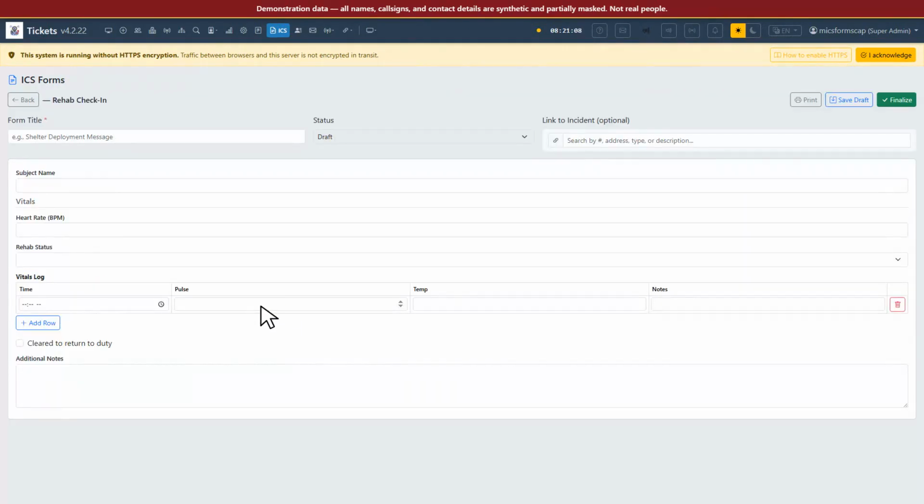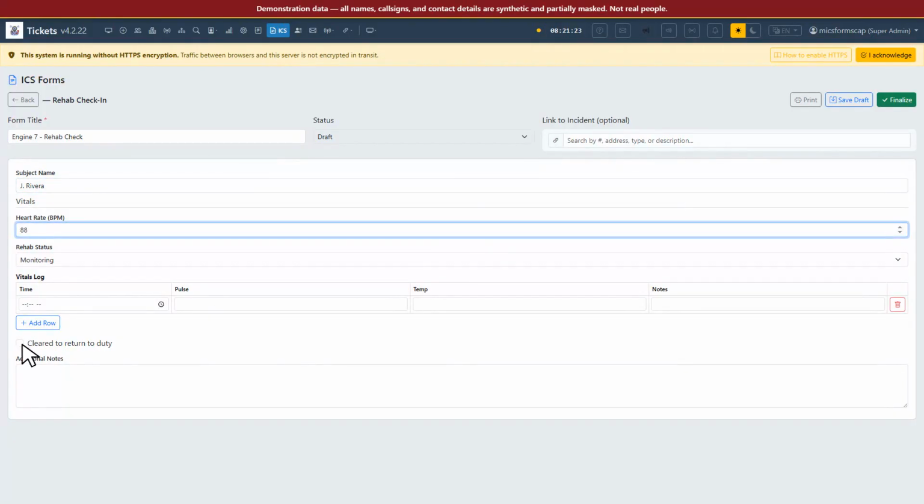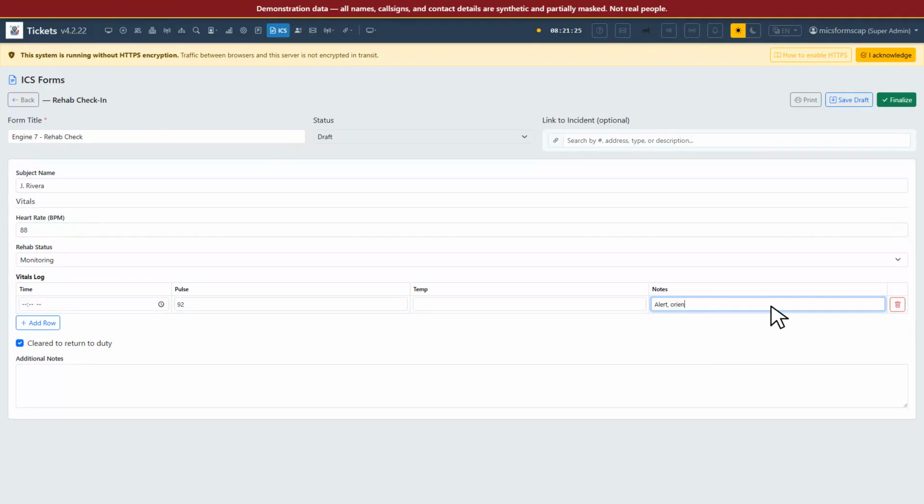Clicking New on that card opens the same field list in the same order, rendered as a real fillable form. The text box, the number box with its bounds, the drop-down, the checkbox, the vitals section header, and the table. I'll fill it out the way a rehab officer would in the field, a name, a heart rate, a status, and 1 row in the log.